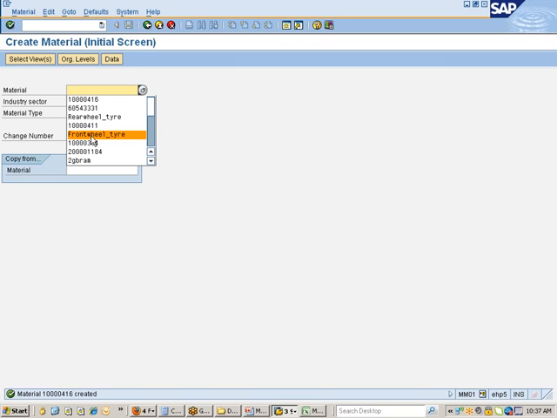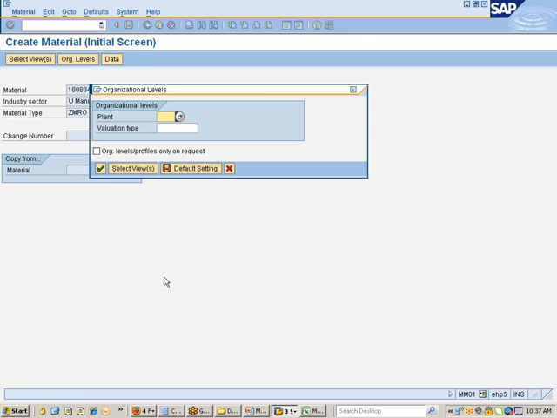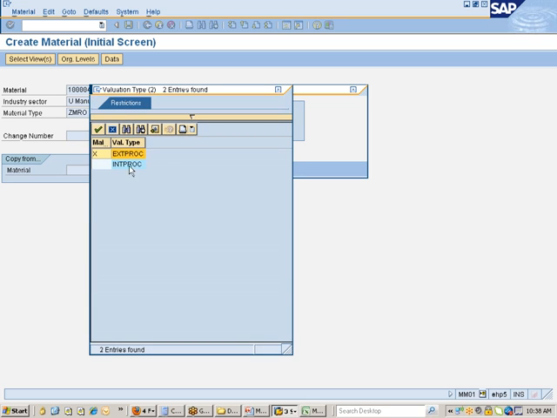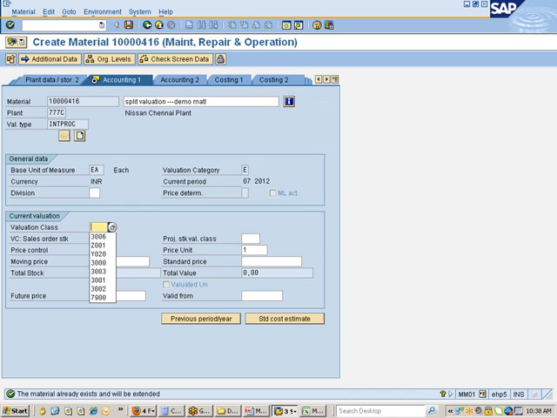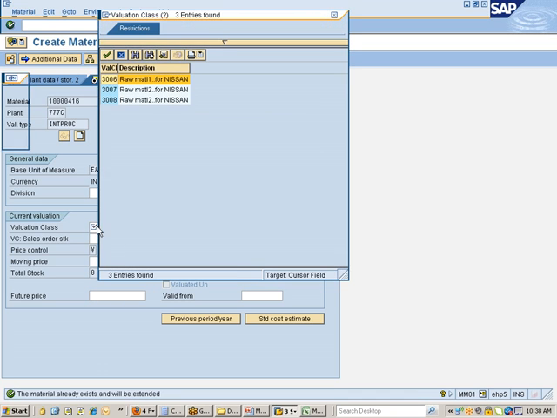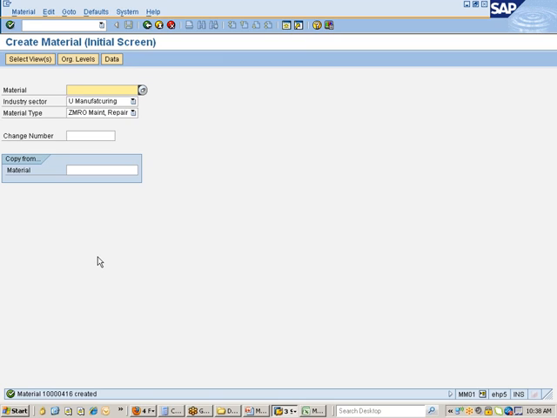Right? Once again, same material, I can give it, go with enter, basic data 1, 2, purchasing, accounting, something like this. You go here, valuation type, here I can give in-house or internal procurement. So for this, you see here, valuation class, I can give a different valuation class, and the price could be 9 rupees. That means if I purchase it from outside, it is 11 rupees. If I produce it inside, it is 9 rupees. Okay, save it.